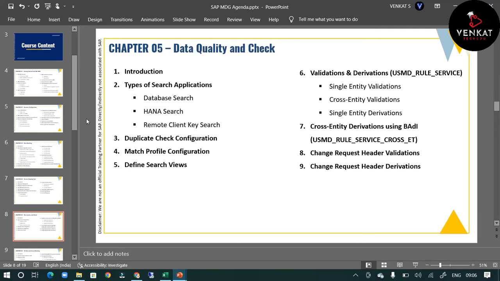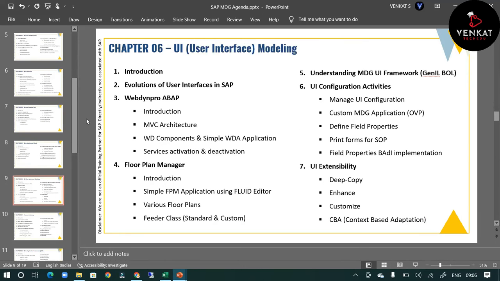Data quality and check. This majorly revolves around searching for the existing data and implementing business rules to improve the quality of the master data. And UI modeling, so user interfaces. We will start with the introduction to SAP user interfaces. We'll start with the WebDynpro program at a high level. We don't cover the complete WebDynpro program, just the introduction, and we create some sample application.